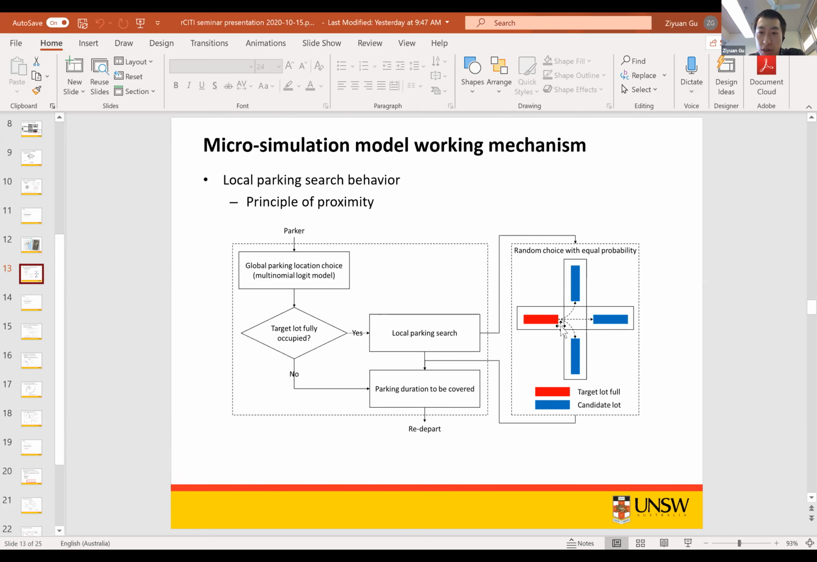Let's see if the parker chooses the candidate lot in the upper section. Then again, a similar procedure will continue. If this parking lot is full, then it has to further cruise downstream to the next intersection and make another random choice. So altogether, these are the microscopic behaviors of each individual traveler in the network. And of course, as you can see, this is based on the principle of proximity, because the parker is always trying to park in the vicinity of his destination parking lot.